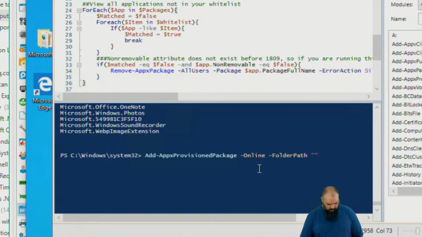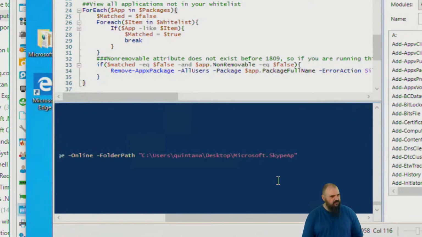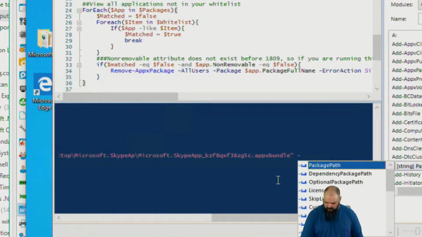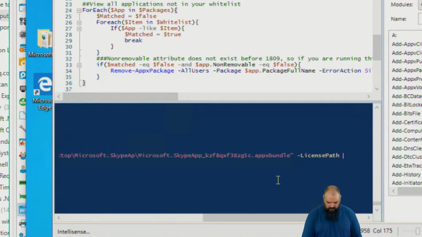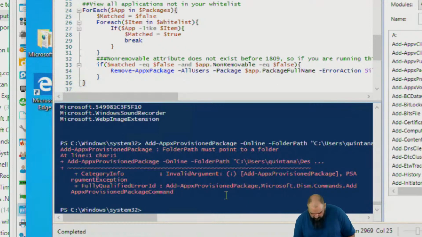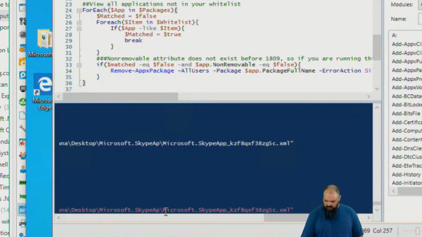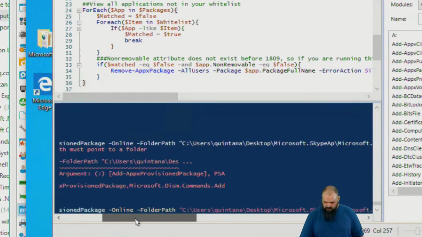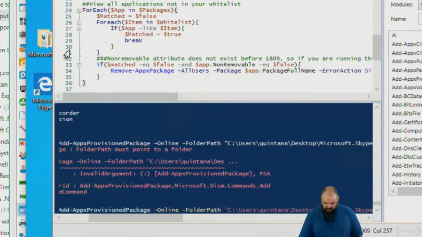And this is where me writing things down would have been good, but I believe the Appx bundle for the folder path, and then you want the license path, which will be the XML. Bundle XML. All right, and then that must point to a folder. Skype app has 2 P's, right? Oh no, because I put a typo in the folder. Check your work.